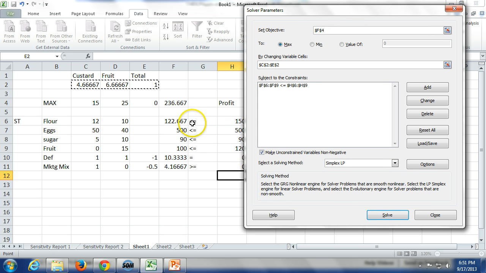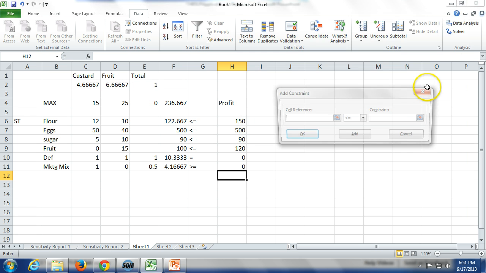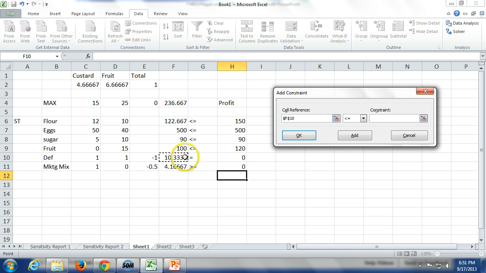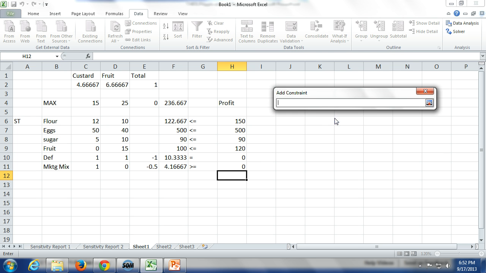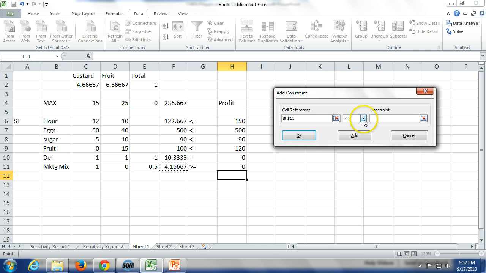F6 through F9 is less than or equal to H6 through H9. That's okay. Now let's tell it about my two new constraints. Add F10, and then we haven't used this relational operator yet, but notice there's an equal sign, is equal to 0, which is H10, click add, and F11 is greater than or equal to H11.